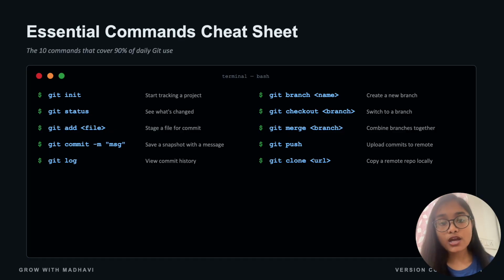Git merge with the branch name is combining the branches together. So the new branch created by you and the master branch will be combined if you do git merge with the branch name. Git push helps you push the committed changes to the remote repository. Git clone and the URL. So if you have hosted your repository on your GitHub, someone else who has permission can clone your repo with the URL.